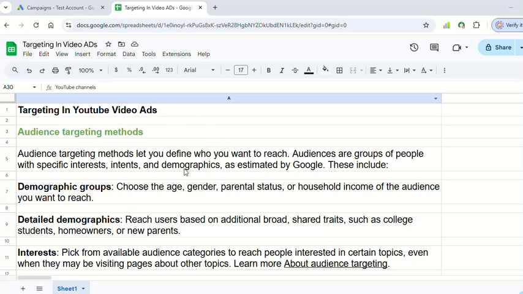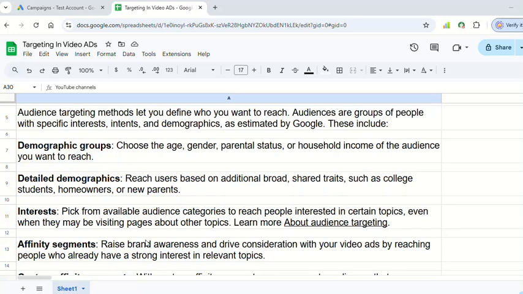Audiences are also based on demographics, meaning what gender they are and what age group they belong to. So in Google Ads we can target people depending upon each specification, be it gender, parental status, household income, age, anything. We can target anyone based on any specification. In audience targeting, there are different groups that we can target. Number one is demographic groups.